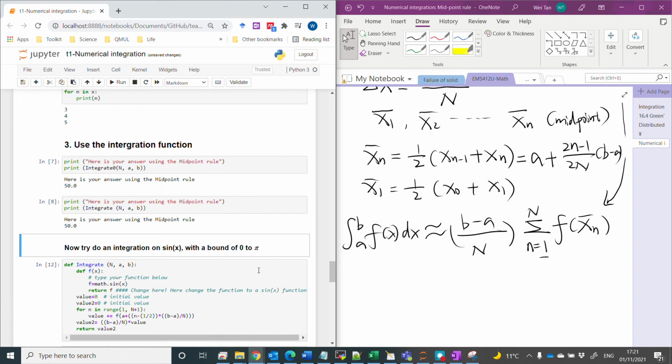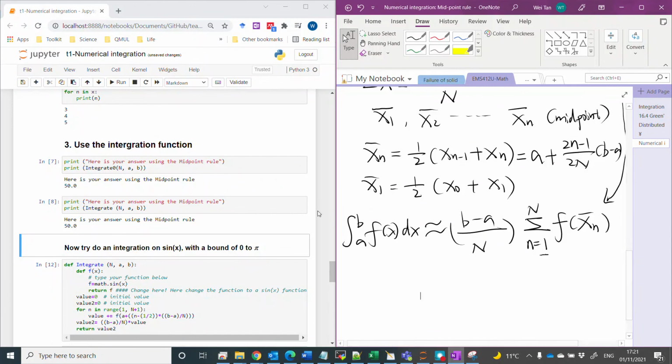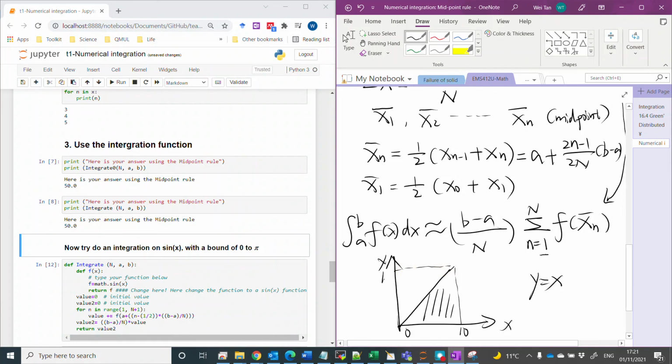So you can evaluate this. There's some issue in my notebook. If you think about this as a linear function y equal to x, and I give you the values from a equal to 0 and b equal to 10, I think, and I'm asking you the value of this area. You know y equal to x, so this value should be equal to 10, and half of this area should be equal to 50. That's exactly the same as the calculation you have done here.